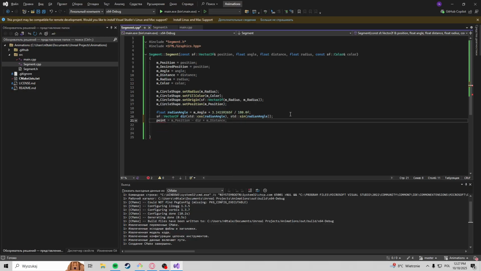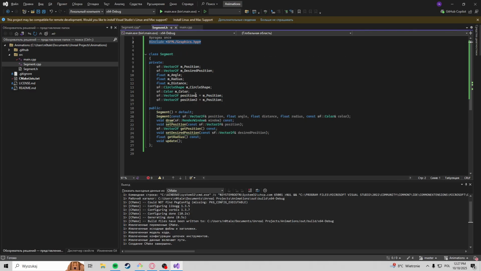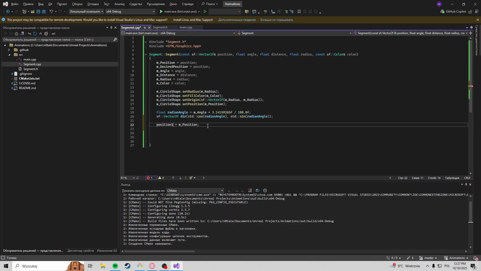We now can calculate the position for the line. Okay, this is our start position. This is how our hand position will be calculated. So basically we just built a constructor.